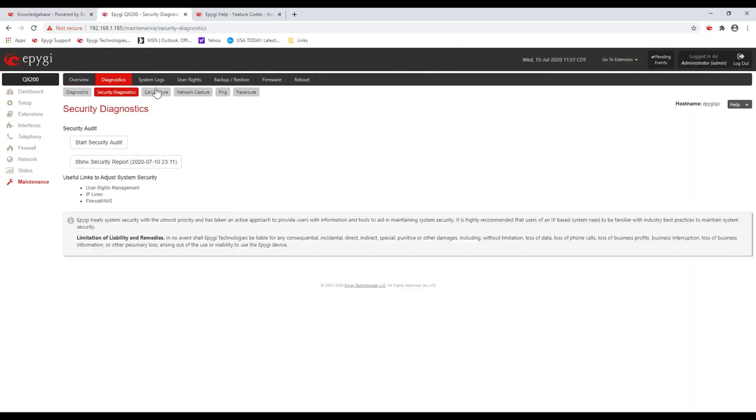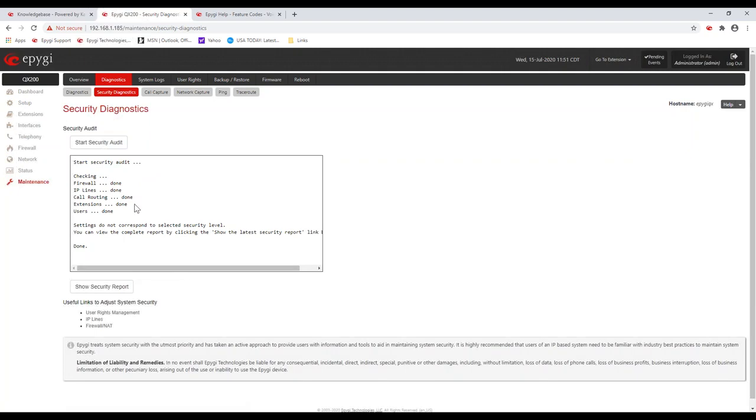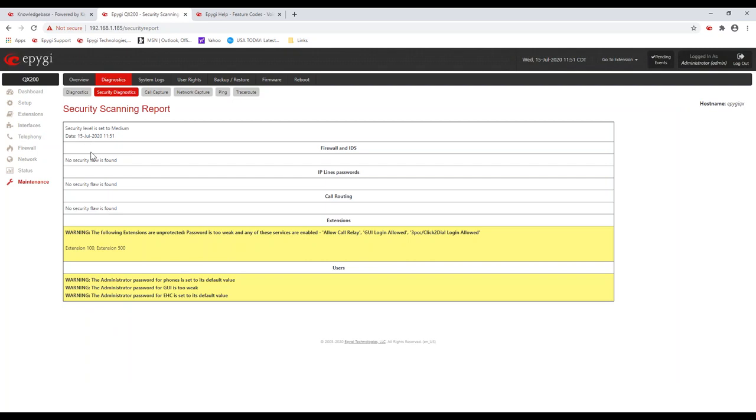Security diagnostics. So here you can do a security audit on a system. You run the security audit, and it checks all your call routing tables and entries and your IP phones. Make sure they all have good, strong passwords. And then if you look at the report, it tells you everything looks pretty good. There's no red, no security items found in the call routing table. A couple of extensions, maybe the password's a little weak. It mentions those. So the administrator password is a little bit weaker than they'd like to see. So it gives you a warning on all that.